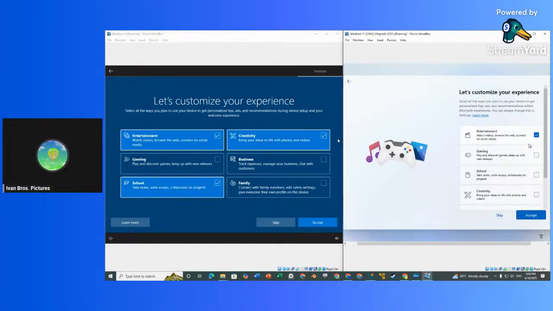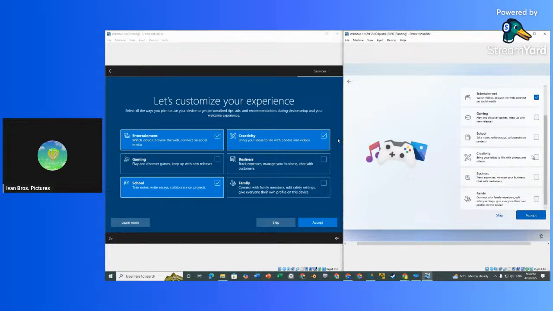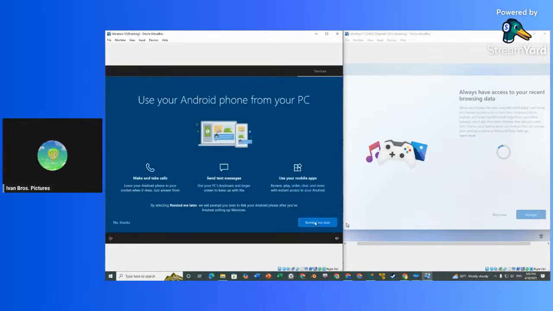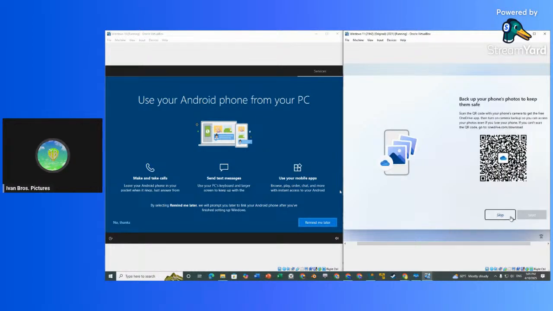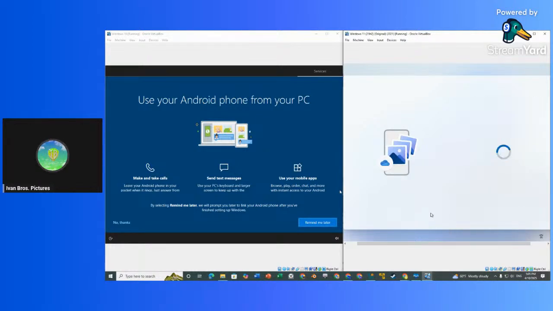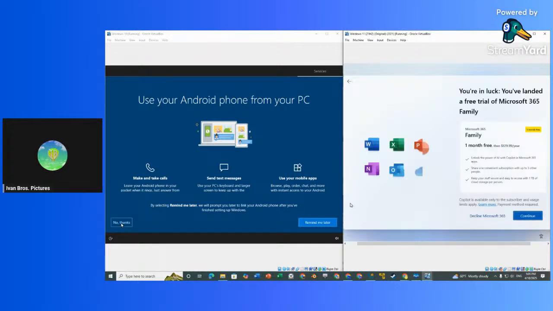Let's do the same thing. Click accept for both and hit accept. We'll do the same thing with Windows 11 on the right. We already have some access here. And as you can see, it's going to ask me to use my Android phone. We're not going to do that. We're going to skip it. So I'm going to press no thanks.